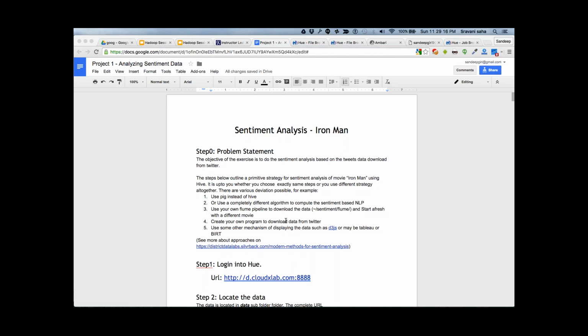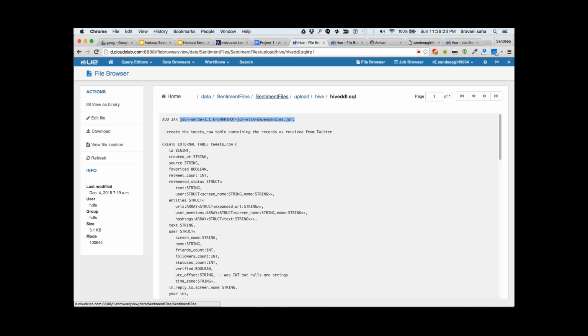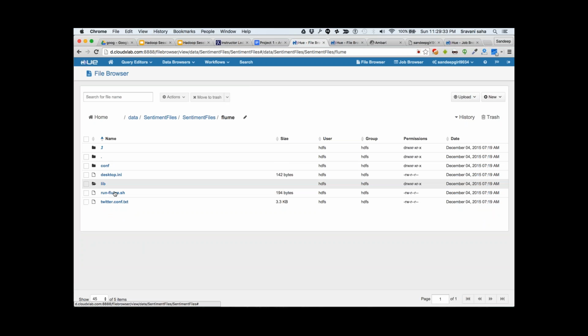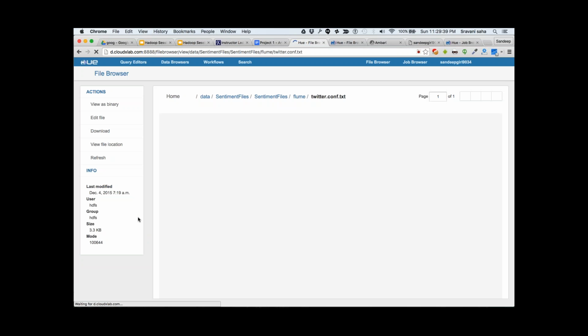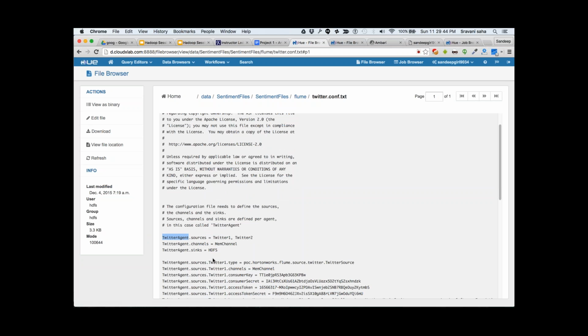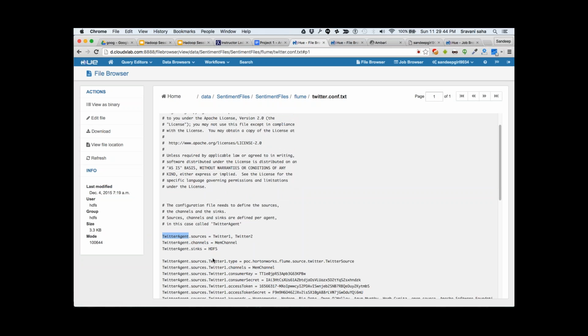Now, the question from Randhir is how to download data from Twitter. That's a good question. Let me show you. If you go to the sentiment files folder, you will find a Flume folder inside it. Inside this Flume folder, there is a configuration, the FlumeConf, which we discussed. This is that configuration file. So you can run a Twitter agent from the command line by providing this configuration file.